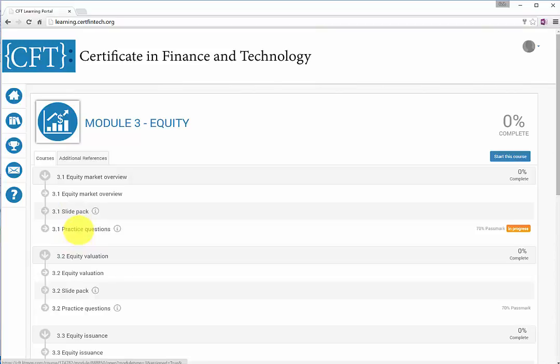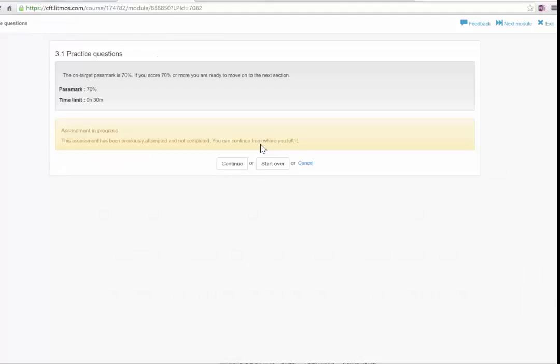Also, in every section, you will find practice questions. These are of exam standard and therefore a good practice and preparation for your examination. Upon selecting the practice questions element within any particular section of the CFT, you'll be given this screen. The pass mark of each section is set at 70%, which is actually the pass mark of the examination itself. If you've already attempted these questions, you will have the option to continue where you left off or start over.